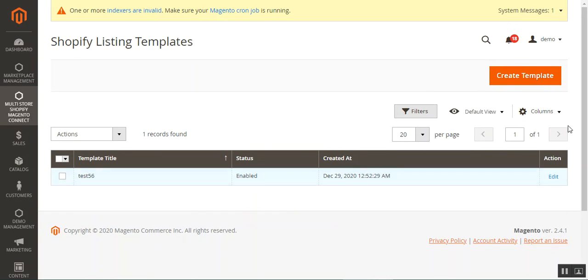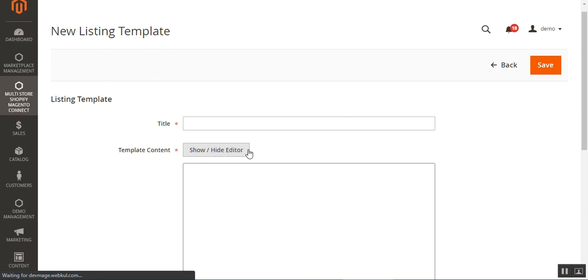So to create a new one, just tap here in the create template button, and that would basically create the Shopify listing template. So that would be from Magento to Shopify itself. So here also you can see the test 56, so we created it from the vendor's end, so that is also visible here to the admin. So the admin can create a template for his own there by tapping here in the create template button, and that would basically bring up the Shopify new listing page template.